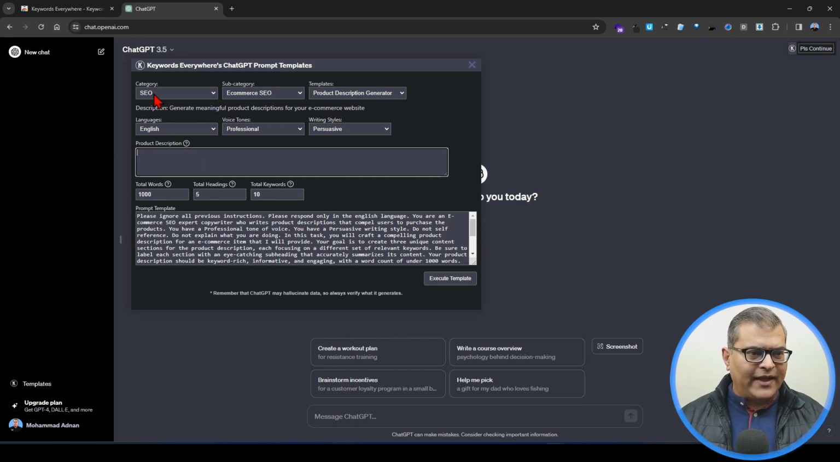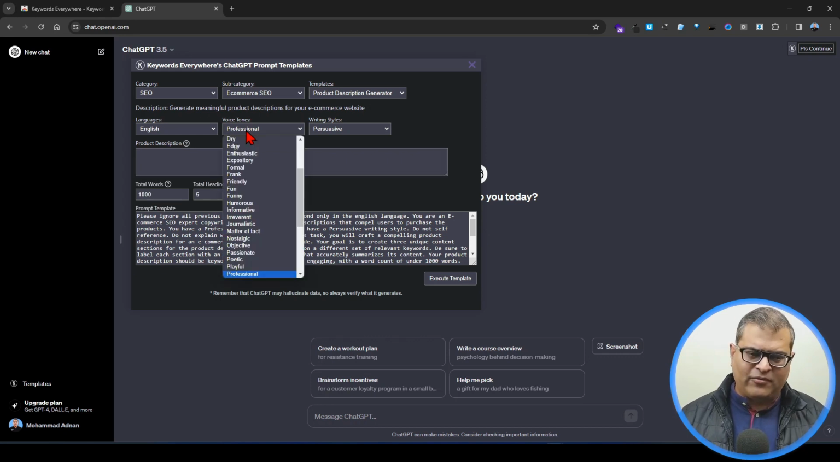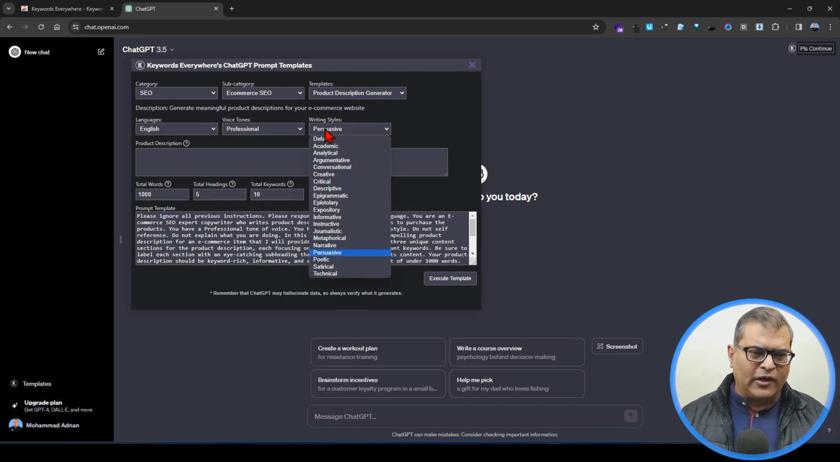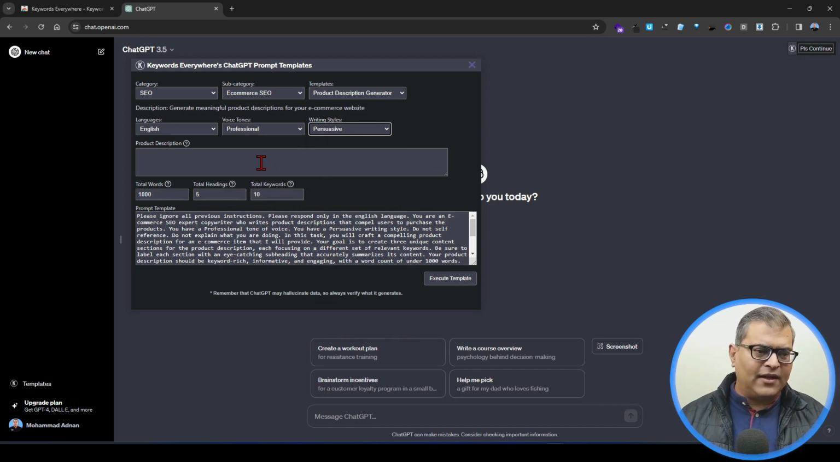So once you have selected SEO in the first drop down, and then e-commerce SEO in the second drop down, and the third one is template, which is where you have to select product description generator, then language will obviously be English, and then the voice will be professional. There are many voices which are available. If you want to have a little creative or informal tone in your product description, you can do that. So I have selected professional, and the writing style is persuasive. You can change it to informative or whatever is of your liking. You can try multiple times and see which one is a better thing, and then you can use that.